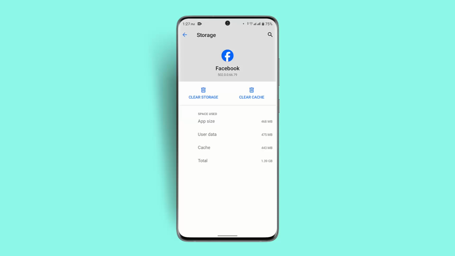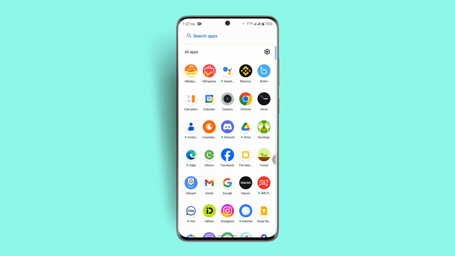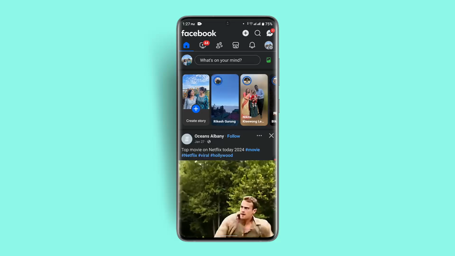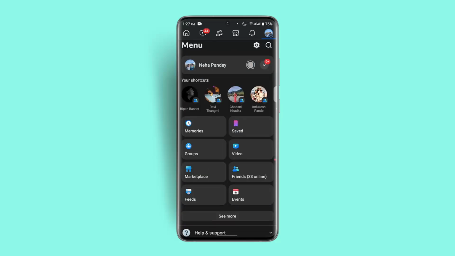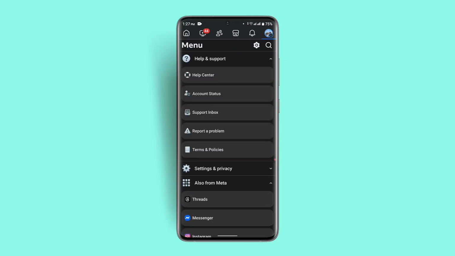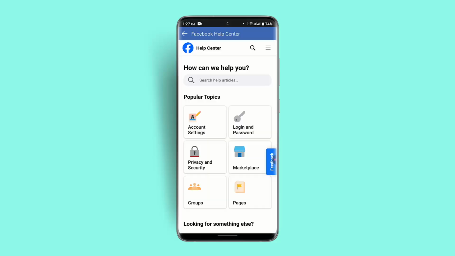If nothing seems to be working out, then you could actually go ahead and directly contact the support team. For that, open up the Facebook application, log in, and tap on the tab bar icon from the top right. Here on the menu page, you want to scroll down a bit, go to help and support. You could go ahead and select support inbox. You want to go ahead and select Facebook help center, and then you could go ahead and submit a request. This should be able to fix the issue at once.